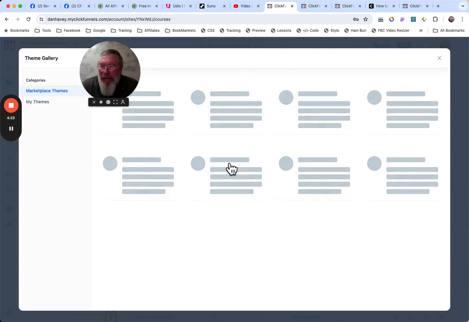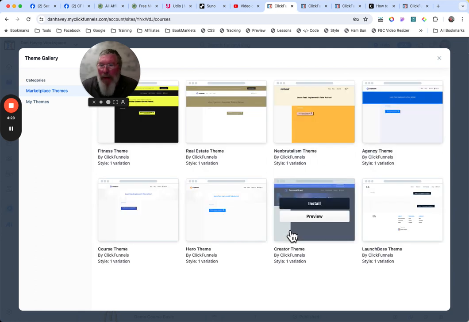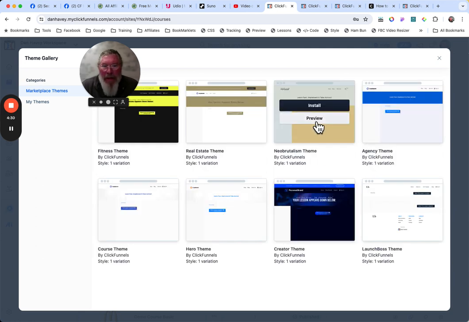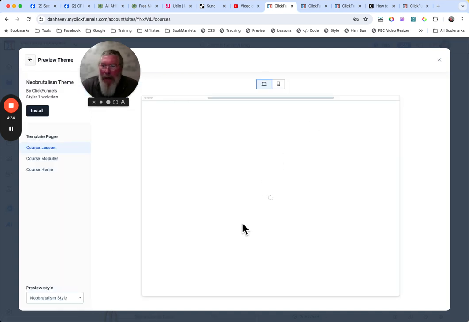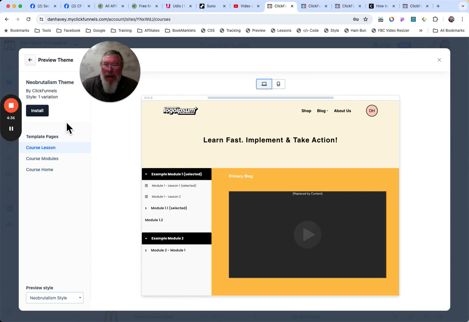Now, the cool thing about this is not only can we bounce back out of here and grab a different theme if we want. So let's say we come out and let it load back up here. It always takes a few seconds for that. Let's just say we want to go to this one right here now. And we can come in here, and if at any time we say, okay, yeah, this is definitely the one I want, you click on install, boom, it installs it as the theme for your course.